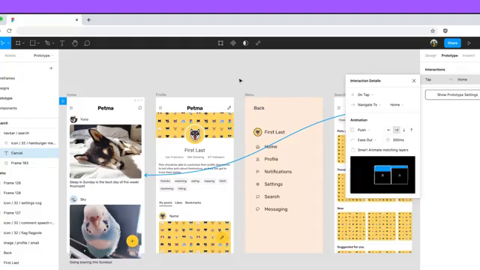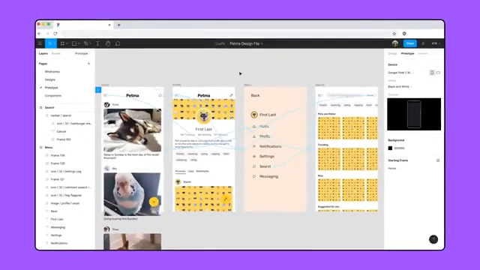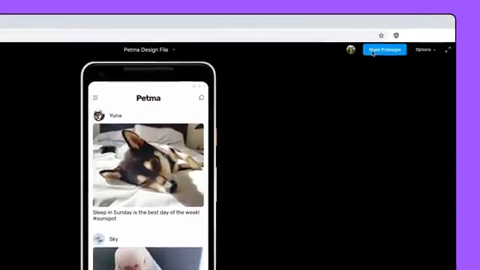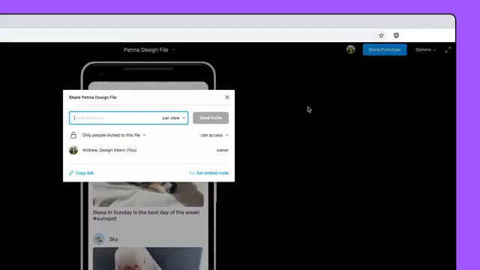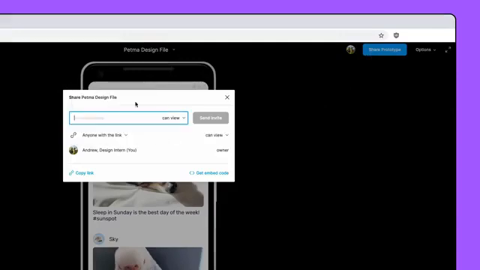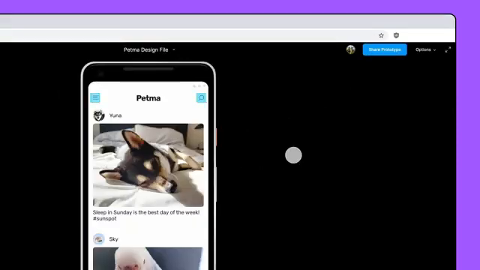Now that we have a working prototype, we're ready to get some feedback from our other members of the team. We can invite them to the prototype itself. We can share our prototype with our team by sending them a link. Click the Share button in the toolbar. We'll update the link sharing settings from only people invited to the file to anyone with the link and set to Can View. Perfect. Now we can click Copy Link and share this with our team.